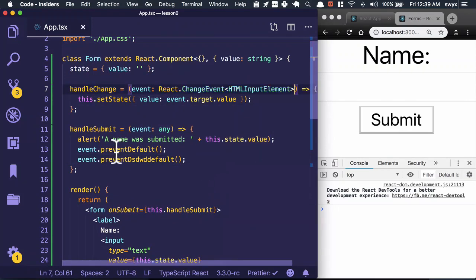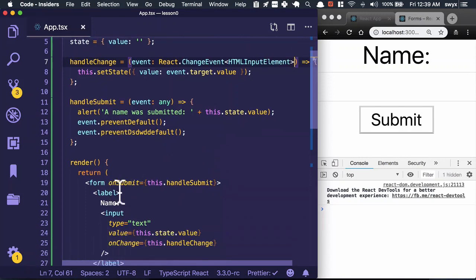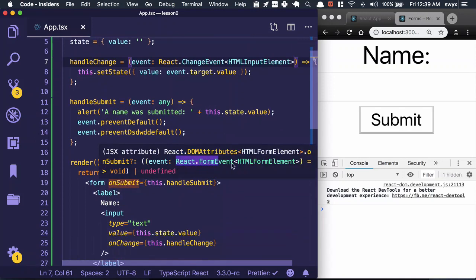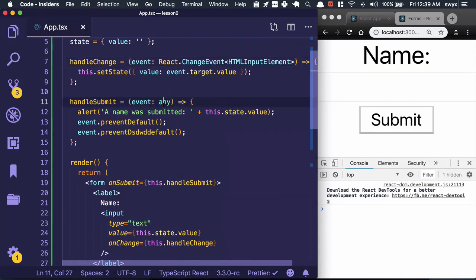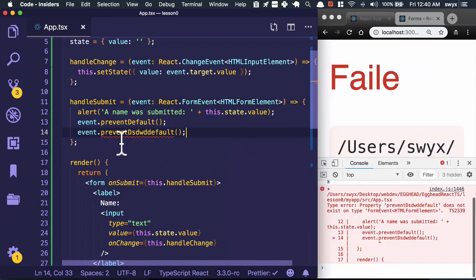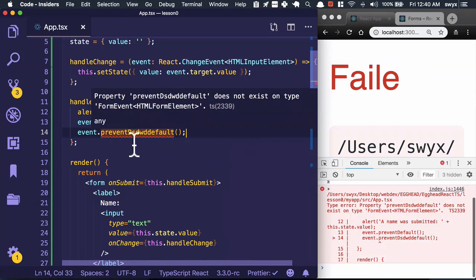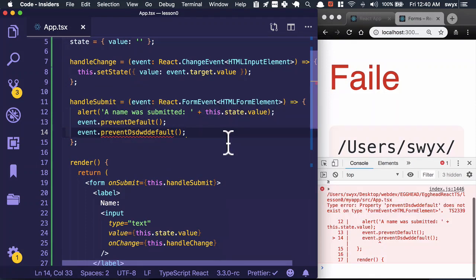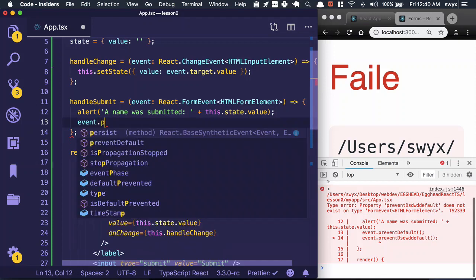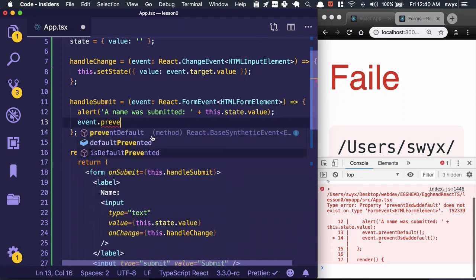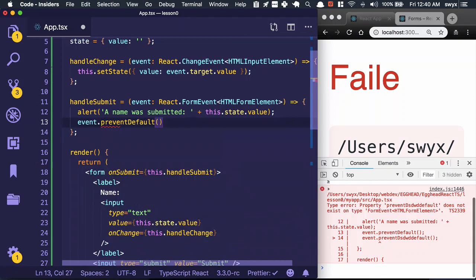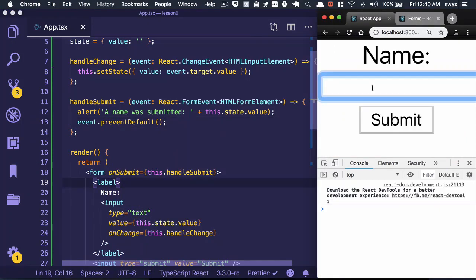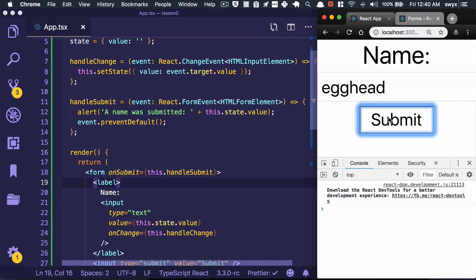and do the same thing for our submit function on the form. So here it expects a React.FormEvent with an HTML form element. And that immediately raises the type error over here on the invalid property. So we can delete that. Notice that we also get autocomplete, which further prevents typos. And now we have back our functioning form.